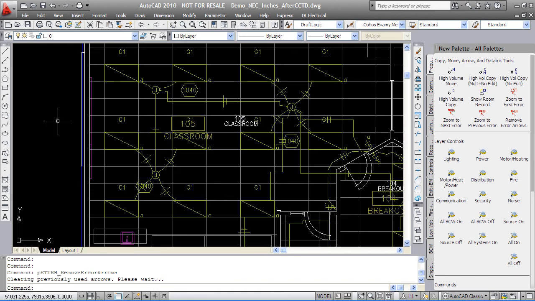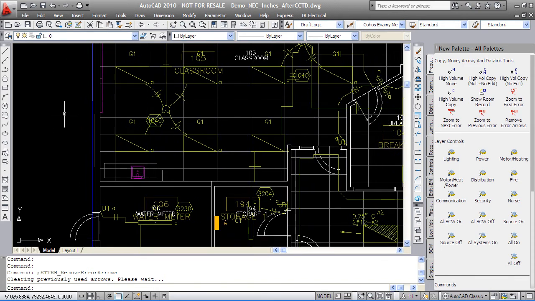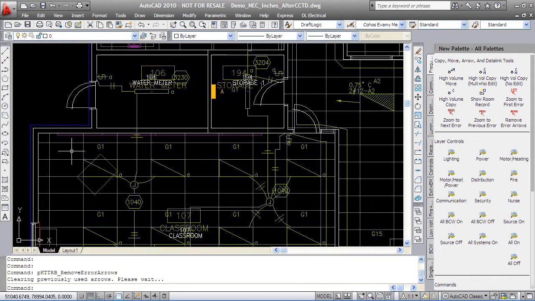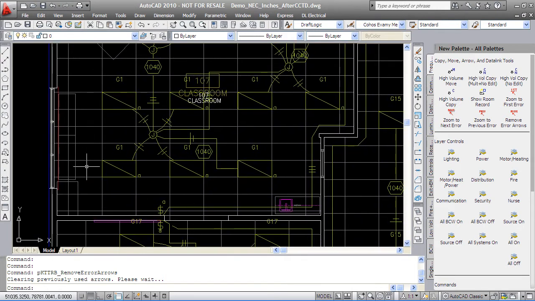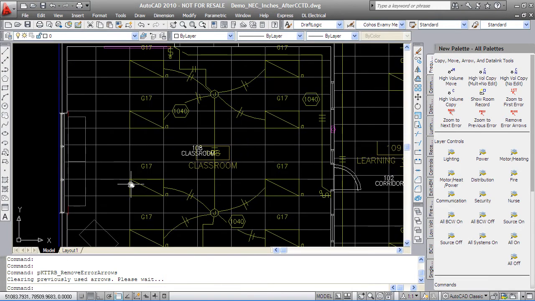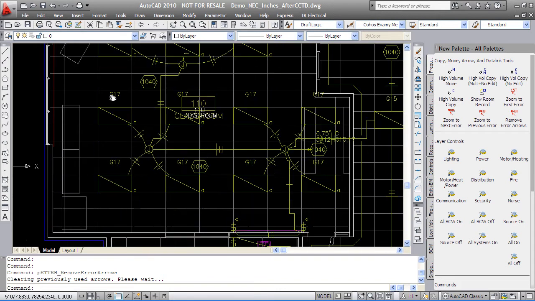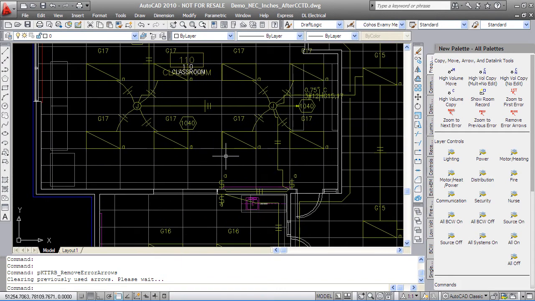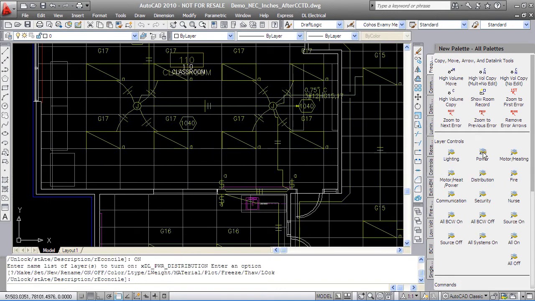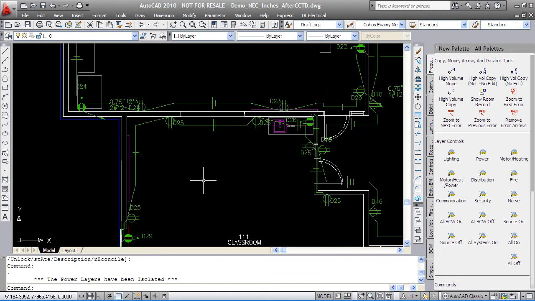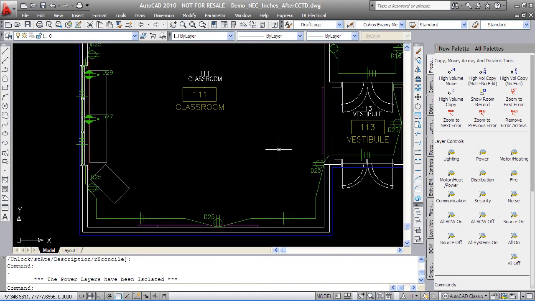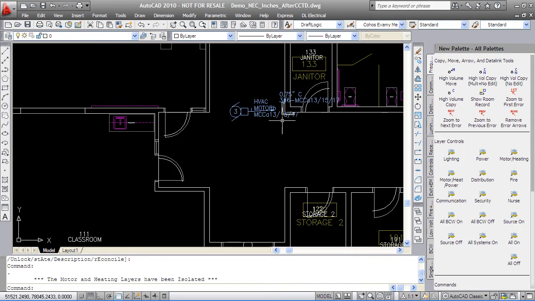Here we can see the lighting system. WIPs have been drawn to junction boxes for fluorescent and T-bar. Junction boxes have been interconnected. Home runs have been drawn. Here's the power system. And finally, motors and heaters.